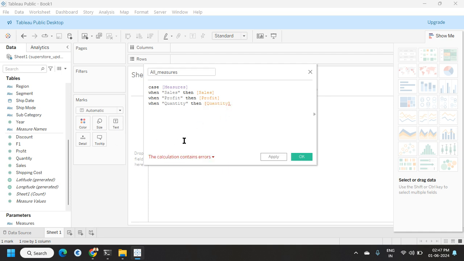Here we created one calculated field using the measure that we created. What it is saying is, case checks for the measure. Measure means it has three values. It may be profit, sales or quantity. If it is sales, that calculated field will hold the value of sales. If it is profit, that calculated field holds the value of profit. If it is quantity, then it holds the value of quantity. So it changes dynamically. Then I will press OK.